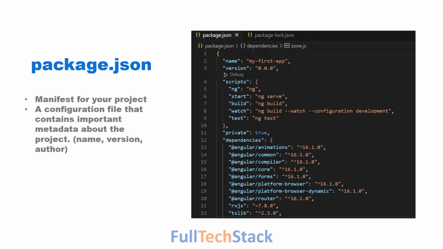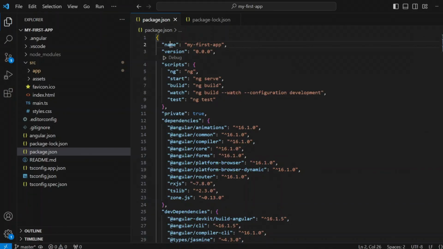Think of package.json as a manifest for your project. It's a configuration file that contains important metadata about your project. Here, name and version are self-explanatory. Now, scripts. Think of scripts as a shortcut to perform complex tasks with simple commands. You need to start your application? Just type ng serve. Want to build your project? It's as easy as ng build. These are like predefined dance moves that your project follows.